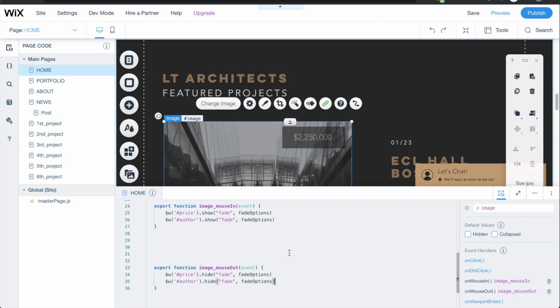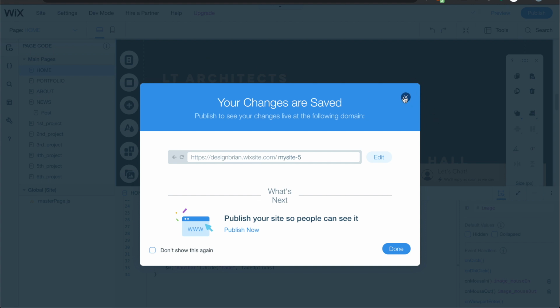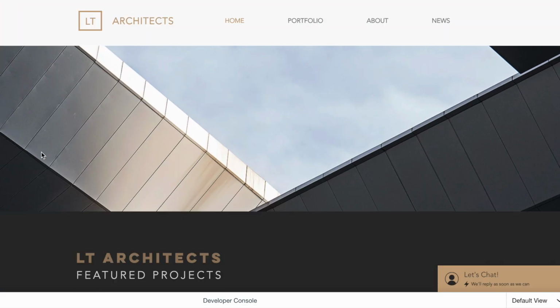So it should just be the price and the author, and it's hiding it with the fade option. So let's try that again. If that doesn't work, actually, let me just save this. I'll refresh Wix, and then I'll go back and preview and see if that fixes it. So now I'll just preview this.